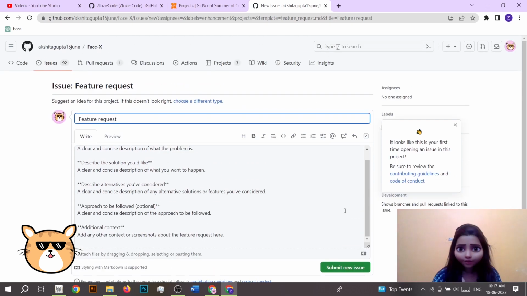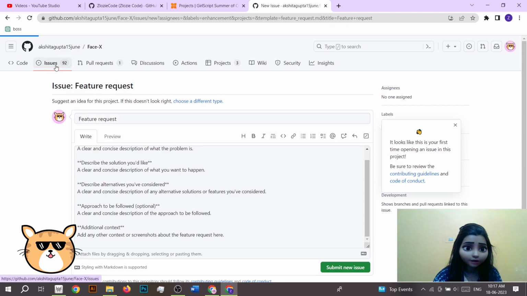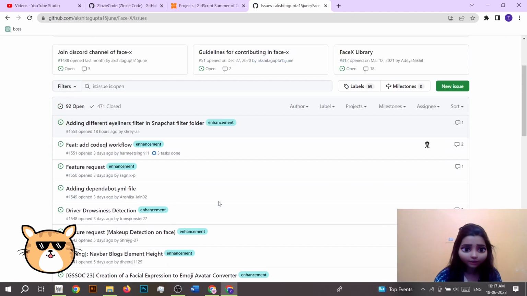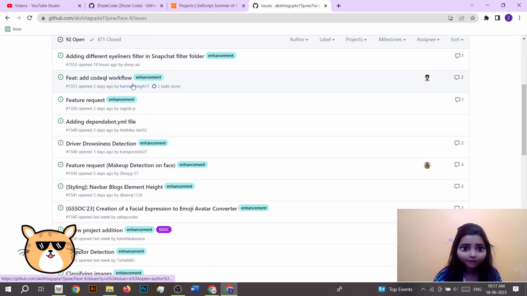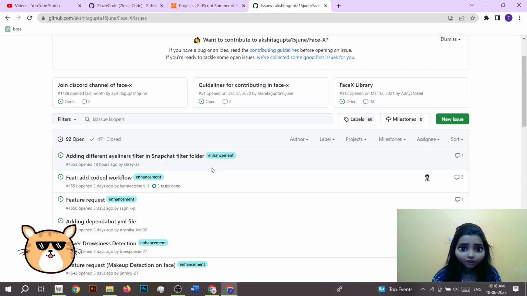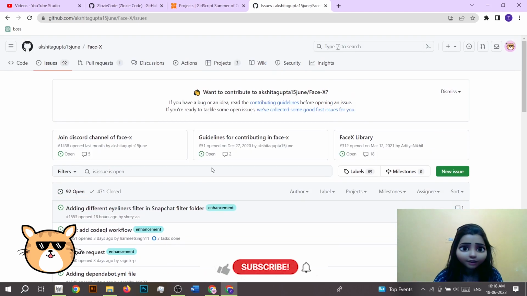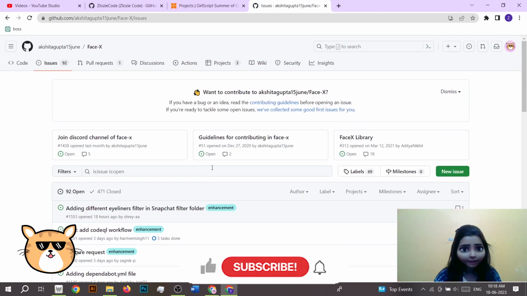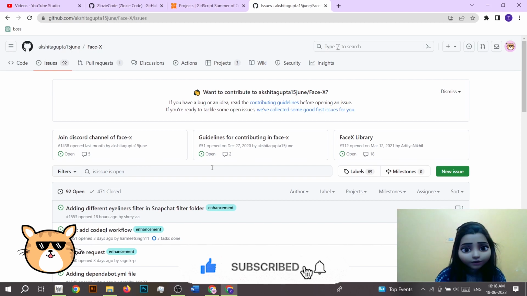Once you have submitted the issue, you have to wait for it to be approved. Let's suppose I have submitted this issue. Once it is approved, the owner of this project approves your issue, and after you get the approval, then you start working on it. Or you can also work before it, because most of the issues get approved.